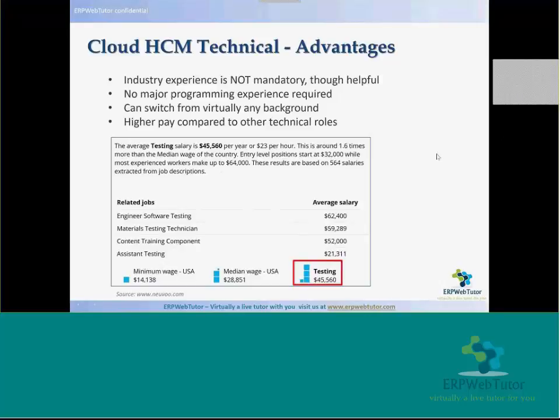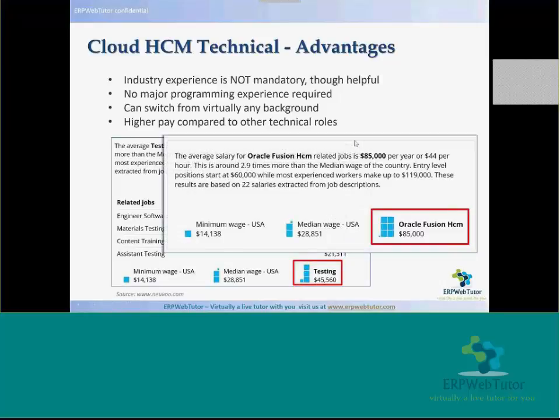So this is from newboo.com. You can see that the average salary of a testing professional is about $45,000 US, which is about $23 an hour. But look at this. The average salary for a Fusion HCM professional is almost double, which is around $85,000.